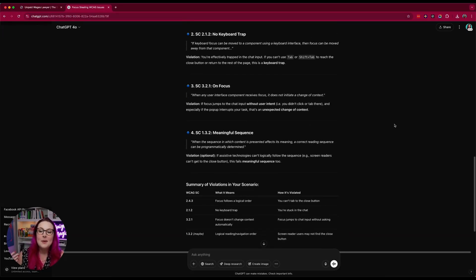Because I did not have the opportunity to tab through the elements of the pop-up and therefore dismiss it, technically that's a keyboard trap. And then, when any user interface component receives focus, it should not initiate a change of context. I was trying to look at the website and my focus got changed to this pop-up, and I did not initiate that. That is Success Criterion 3.2.1, the unexpected change of context, and I think that is a failure of meeting WCAG's success criteria. Man, that's a hard one to say, success criteria.